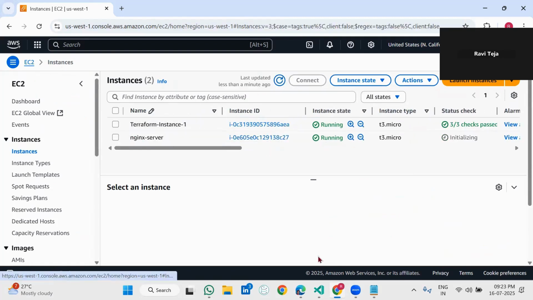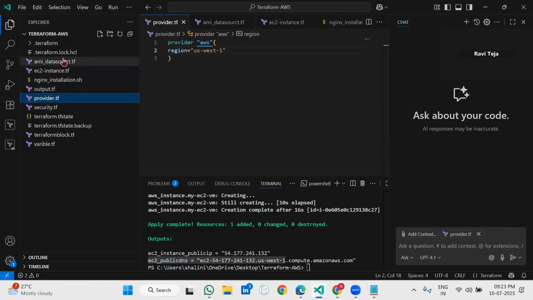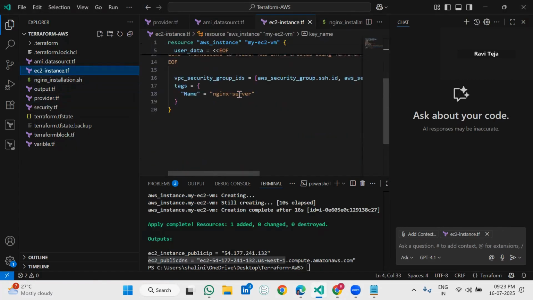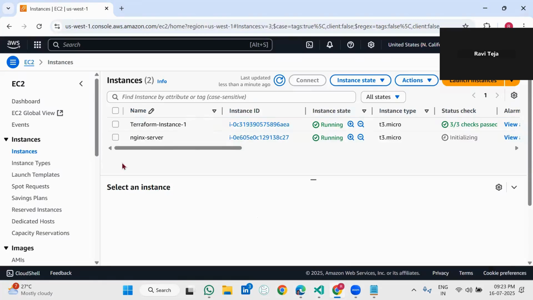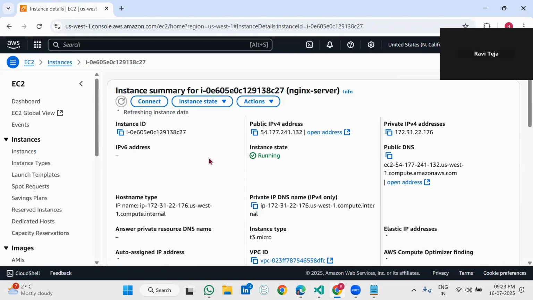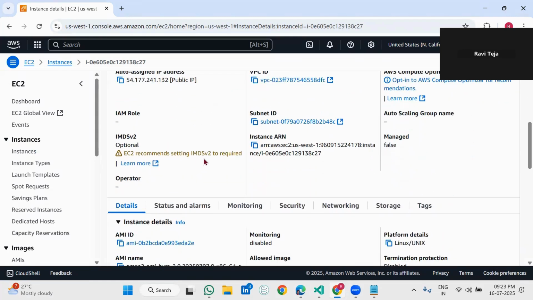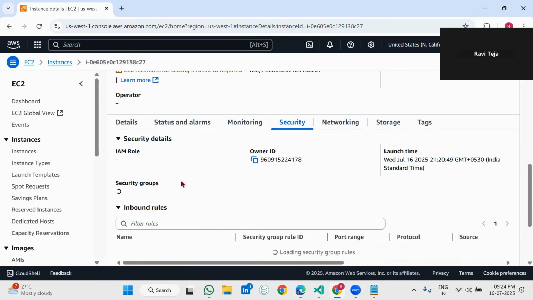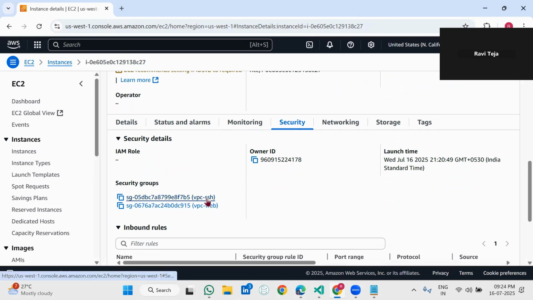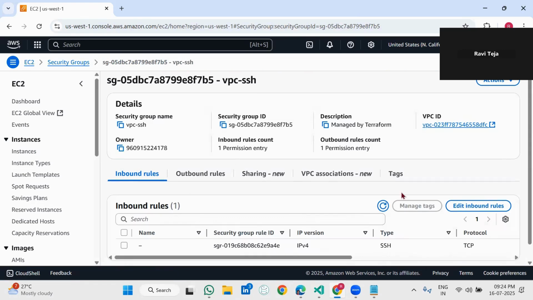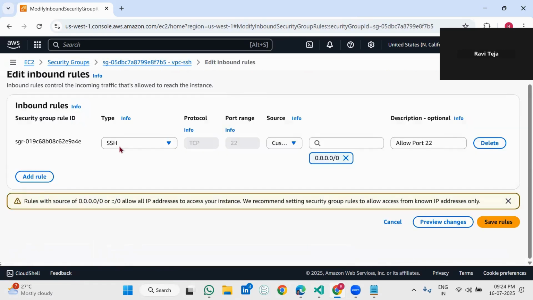Nginx server. I put the name as Nginx server. You can observe in ec2 instance.tf the name I have given, which is Nginx server, right? Also you need to check whether the security groups are created or not. In that security group we have the port numbers below, right? You can observe them as well. Click on security. Okay, two security groups are created. One is for SSH, the other one is for web. So click on SSH first. Click on inbound rules. Okay, the port number allowed is SSH, right?